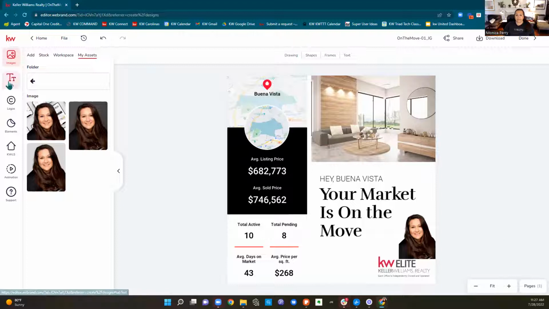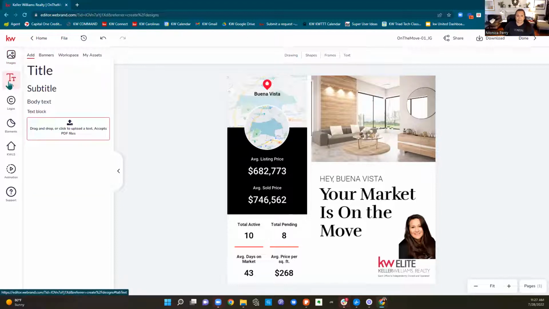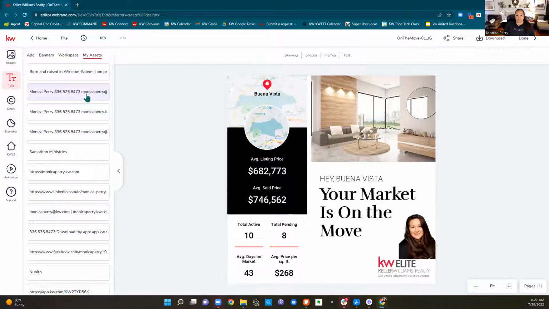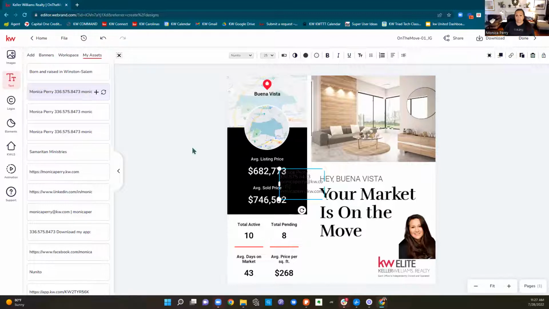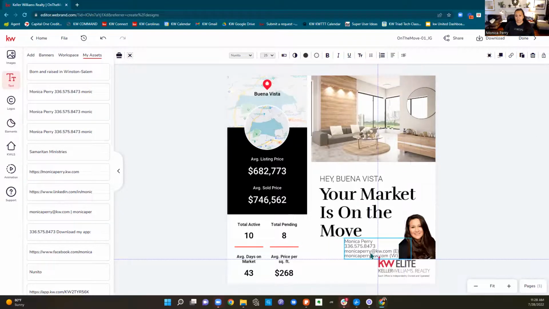Under my text that I added in my assets, I can click on text, come up here to my assets, right? Here's that text block I talked about that I made. I can just click it. It dropped it into the image, and I can drop it into my design wherever it's going to fit for me, like maybe right here. And then maybe I want to slide it in a little bit tighter. And then I want to move this down.